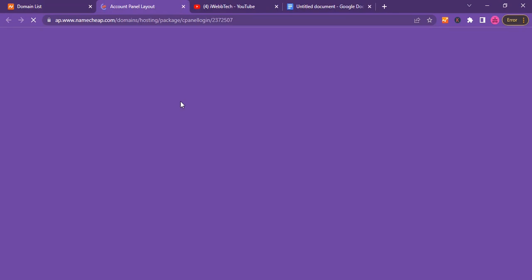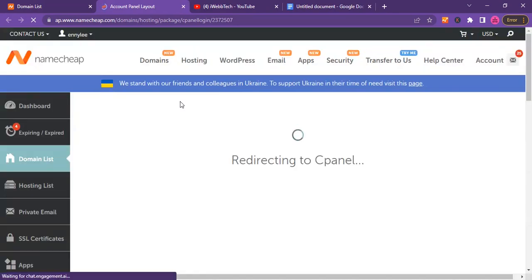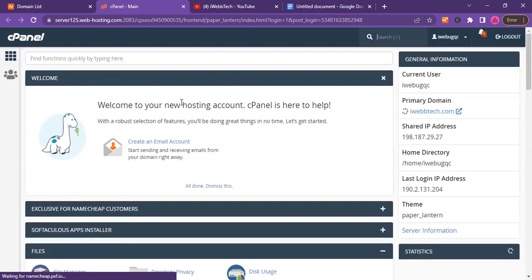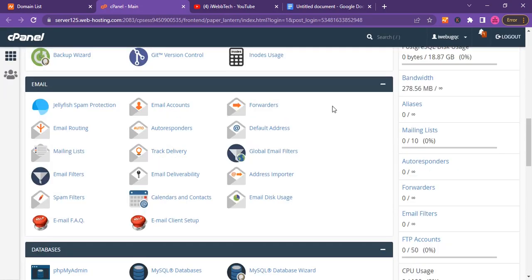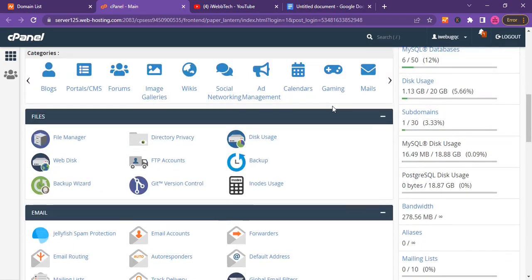cPanel, and so if you are using a different web hosting platform, they will provide a link for you to go over to the cPanel. So no matter the web hosting provider that you're using, they will provide a cPanel login details for you. So you will actually arrive here.